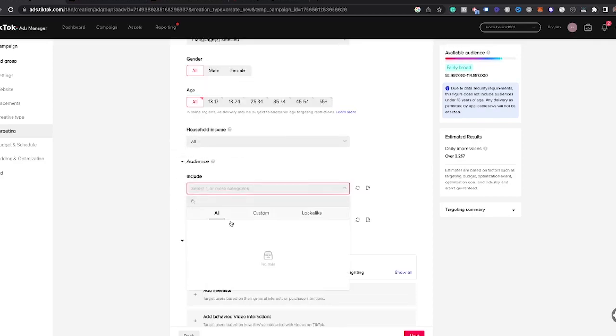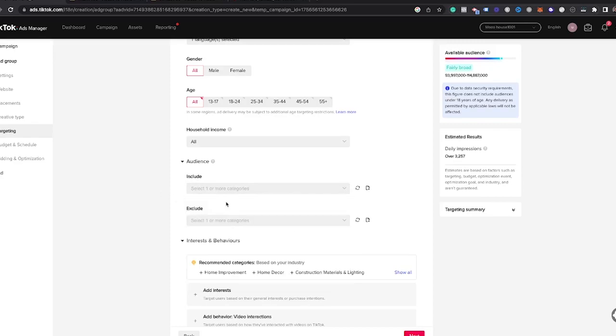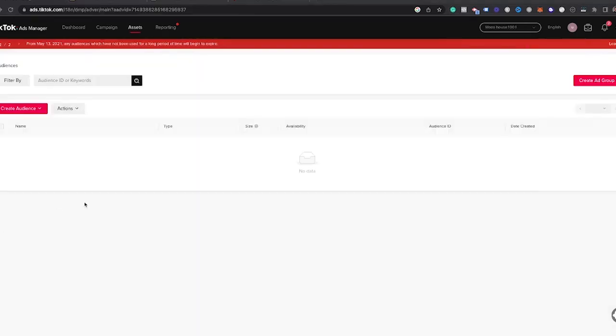When you click inside of here, you see you can either do a custom audience or a lookalike. You can see that this is empty because this is a test account, but I do want to quickly go over what a custom audience is, what a lookalike audience is, and how to create those. So in order to create a custom audience or a lookalike audience, you're going to come over here to assets. So from here, you're going to see a little tab that says create audiences.